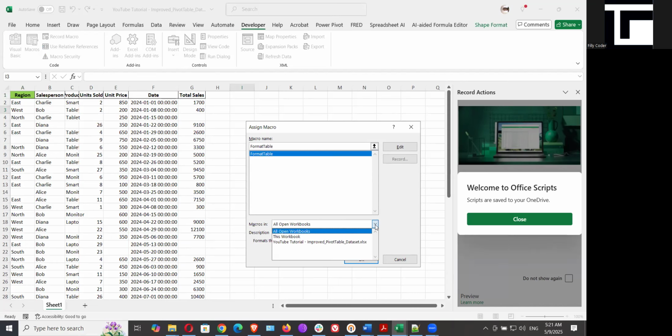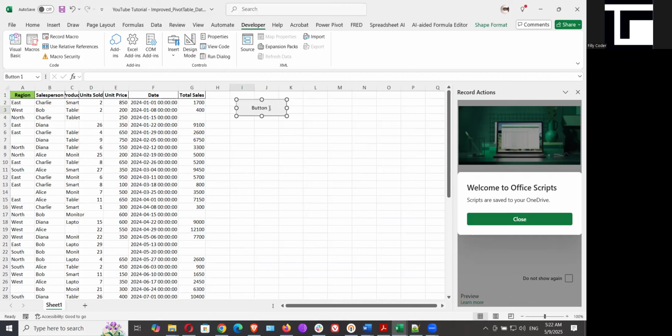For macros in, I can make it all open workbooks, or only this workbook, or I created this other workbook called YouTube Tutorial for this purpose. So I can put it in any of these. I'll just make it available in all open workbooks for now and click OK. And then I'll change the name to Format Table and click out of it.